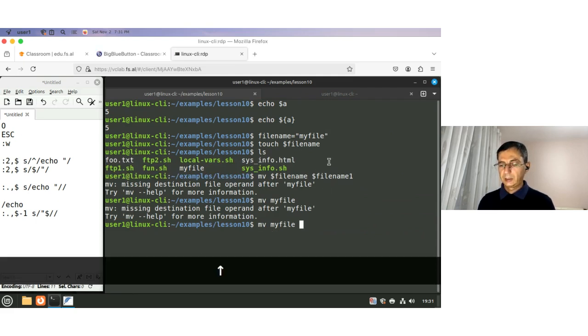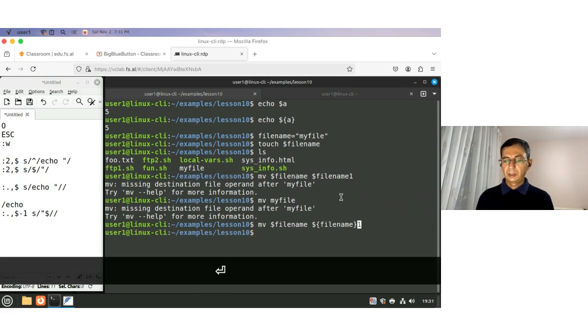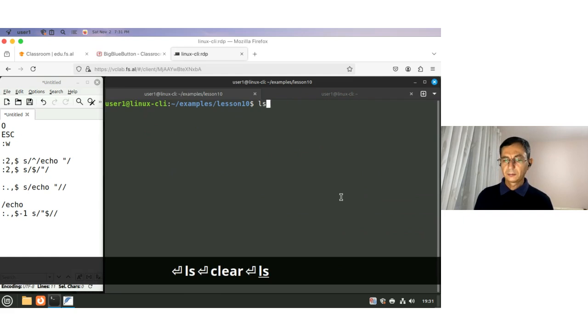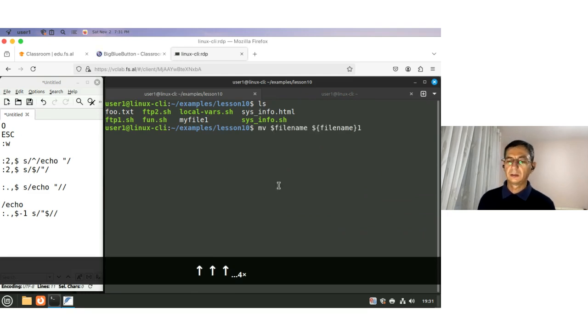What we should have done instead is to delimit the name of the variable with these curly braces. Now it is clear that this 1 is not part of the variable name. So the variable name is file_name, and this 1 is something that is appended to the variable name. And now we get the correct result. So from myfile, now it is renamed to myfile1.